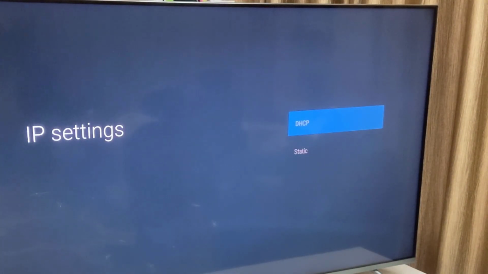And here, by default, most of the users set the DHCP. This is the best and easy way to configure your TV because DHCP will automatically assign the IP address and you don't need to do any hard work to set up the IP address, okay? So if you face your internet not working good or you are facing a low internet issue, then you can switch to static IP, okay?